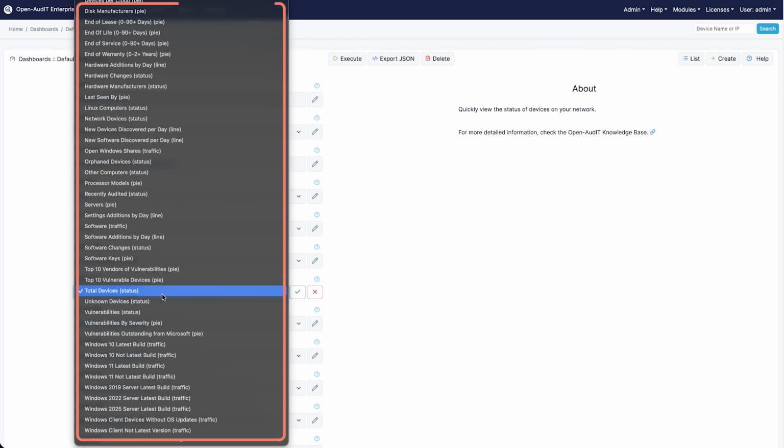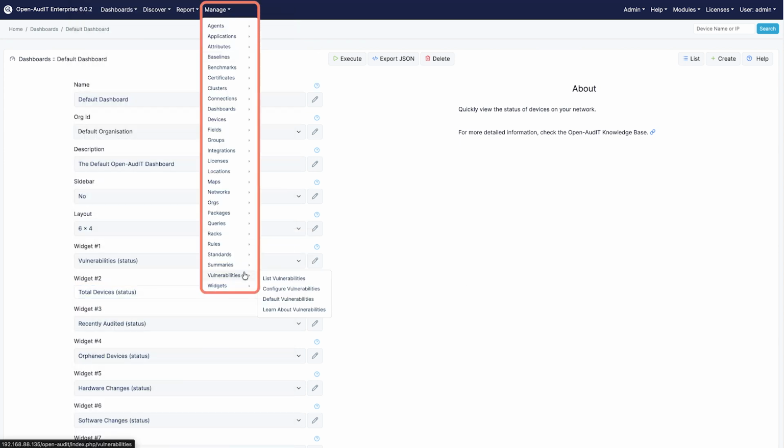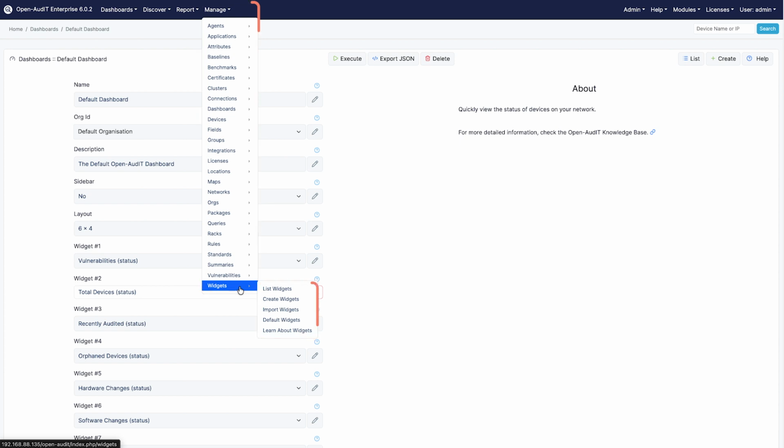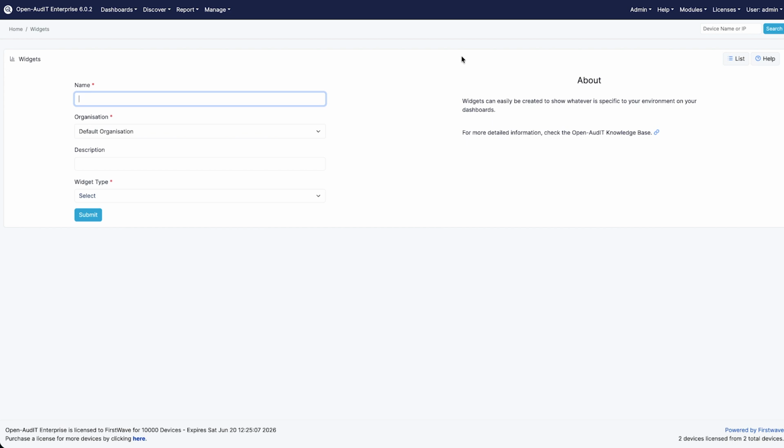As you can see, we ship with a plethora of options to meet your needs, but that is also not stopping you from creating your own widgets. This can be done from the Manage drop-down in the top navigation bar, selecting Widgets, then the Create button, and following the prompts.